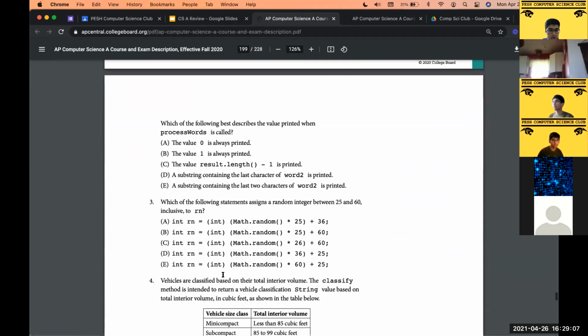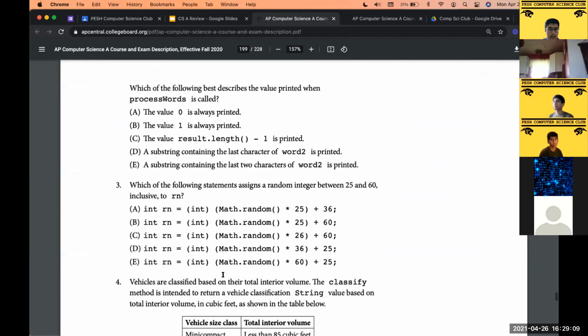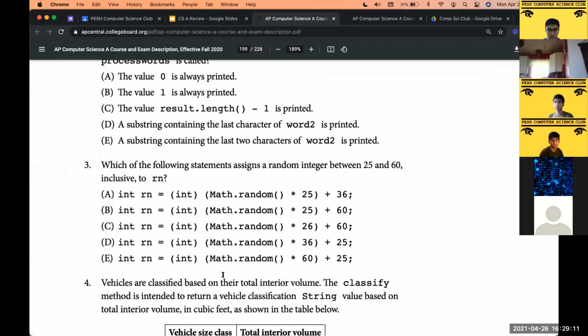Next, we'll move on to question 3, which tests your knowledge of the Math.random function. And over here, they're asking us which of the following statements will assign a random integer between 25 and 60, sorry.